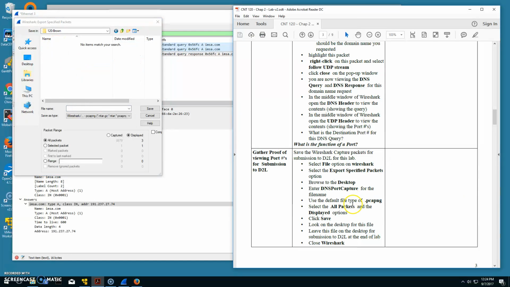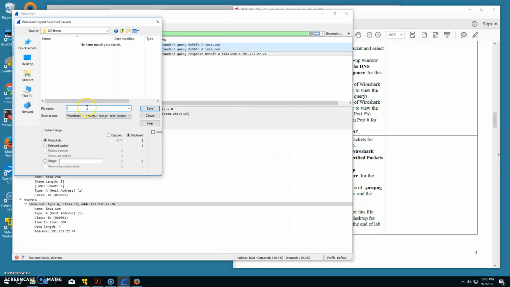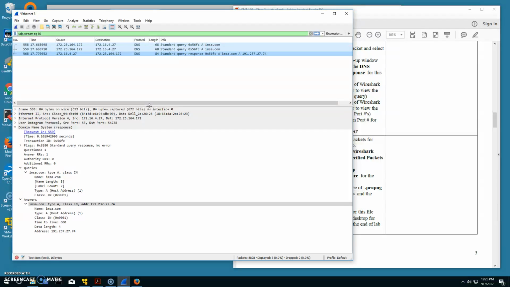I think I tell you to call it something like, what do I tell you? Oh, DNS port capture. Yeah, DNS port capture, something nice and simple. And I'll leave the file extension alone, pcapng. I'll leave that alone and save that. What that does is save these packets as a Wireshark file, and I can open those packets and look at them. That's what that did for me.